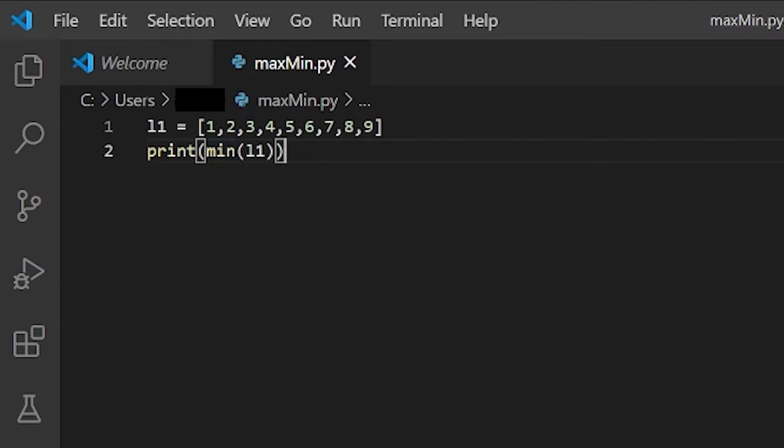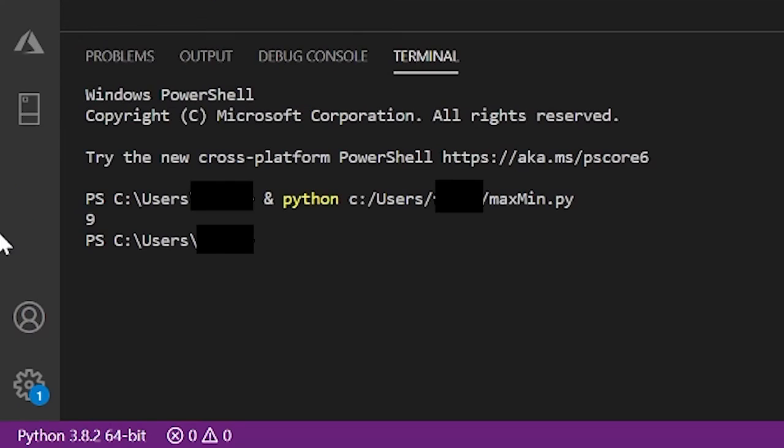Min and max are really similar, like I was saying before, so we don't have to do anything different except replace min with max. Now I'm gonna run this program again, and we get that 9 is our max, which is also correct.